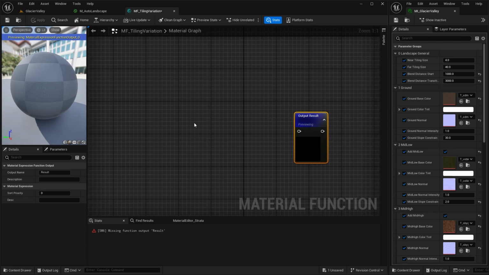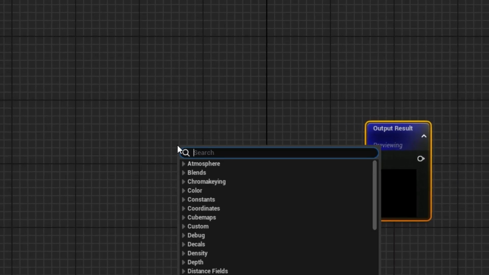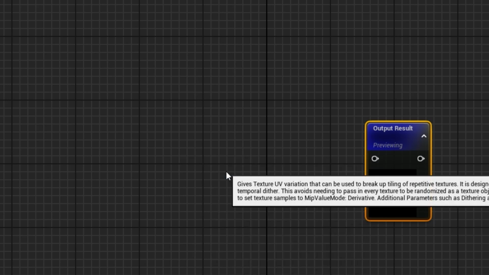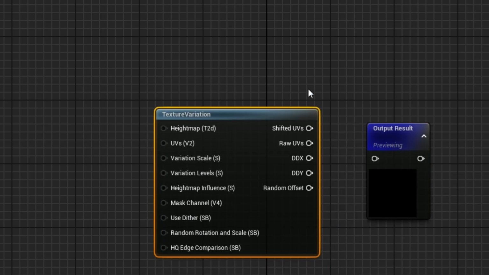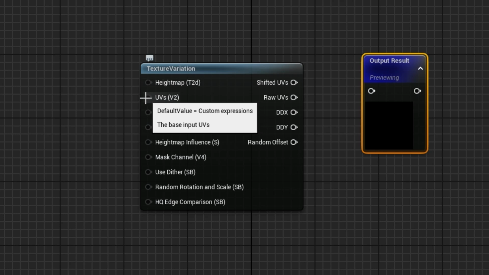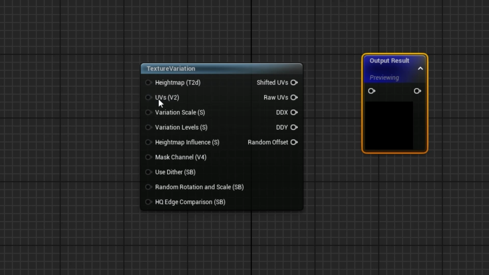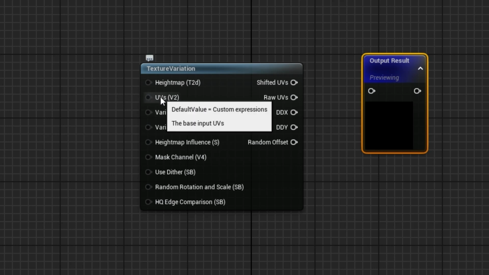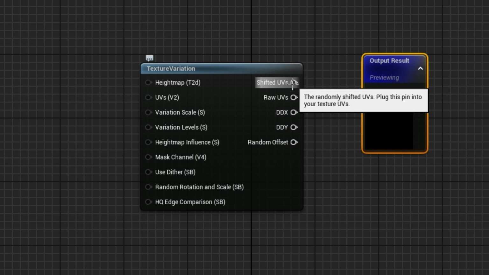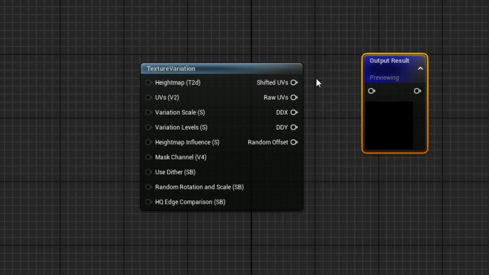If you right click and search for a node called texture variation, there is a node that Epic provide for you that pretty much does everything you want. It has various inputs, and what it's actually doing is taking in the UV coordinates. You remember we had UV coordinates for our near tiling and for our far tiling, and it's spitting out shifted UVs that have been rotated round.